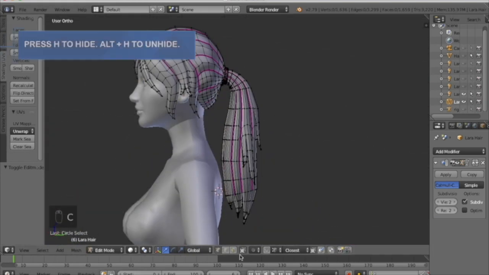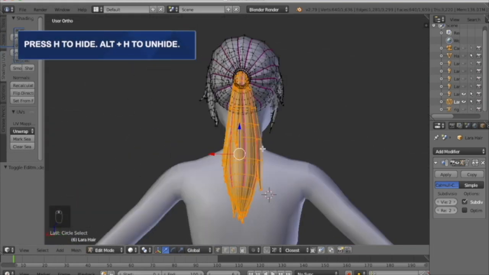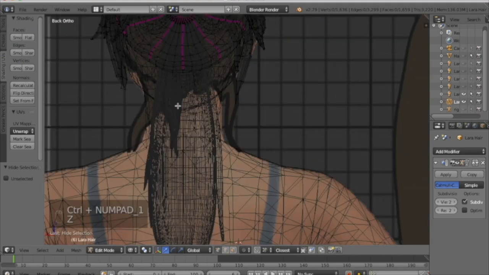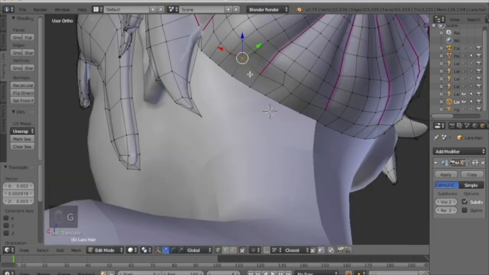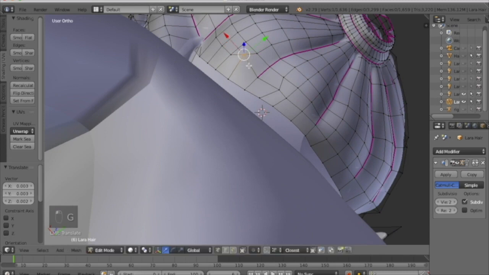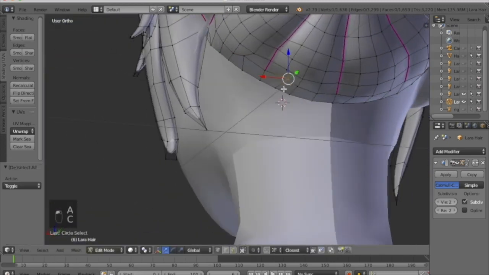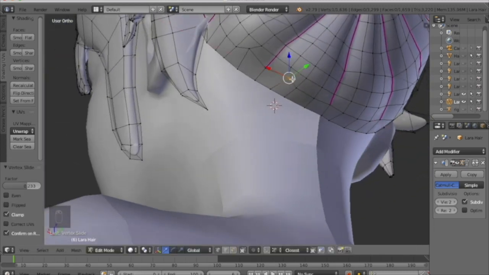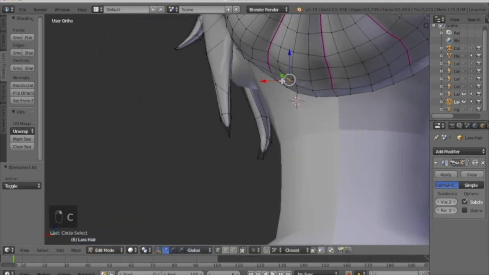So now it's on to the little neck side floofs. So I'm just hiding the ponytail to get that out of the way. If you go into wireframe mode, you will still see your hidden selection. But in solid mode, you can't. So it works well for that one.